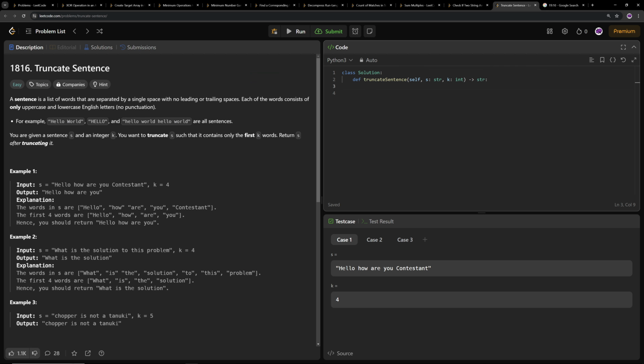Truncate sentence. Okay. What is it saying? A sentence is a list of words that are separated by a single space with no leading or trailing spaces. Each of the words consists of only uppercase and lowercase English letters, no punctuation. Okay. Cool. You are given a sentence s and an integer k, you want to truncate s such that it only contains the first k words. Okay.